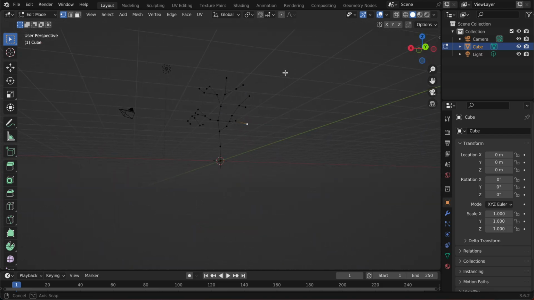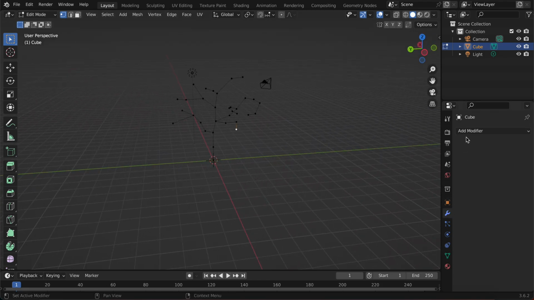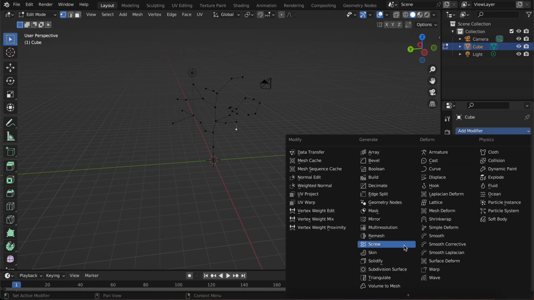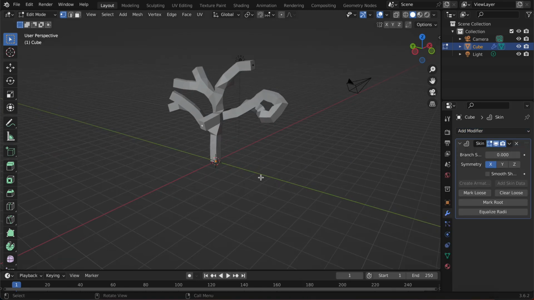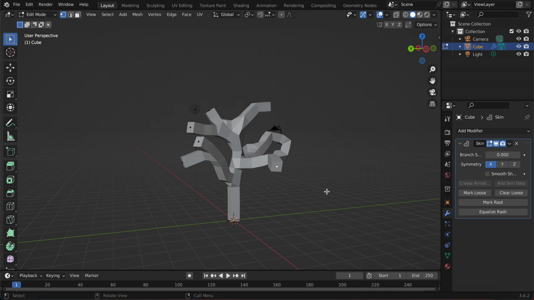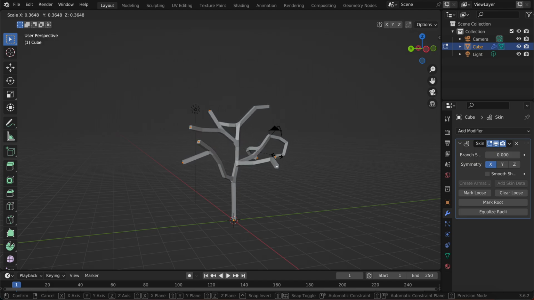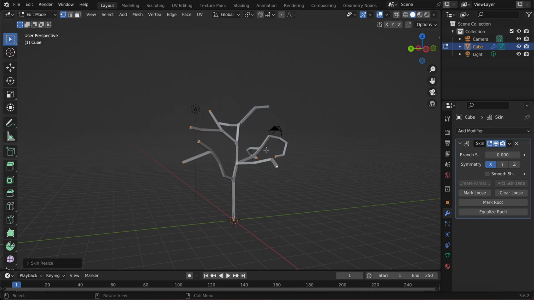So once we're happy with what we have, we can go to our modifier tab and add a modifier, and we can add a skin modifier, and we should get something that looks like this. We could press A to select everything and then do Control A, and then we could scale these down to make them a bit smaller.